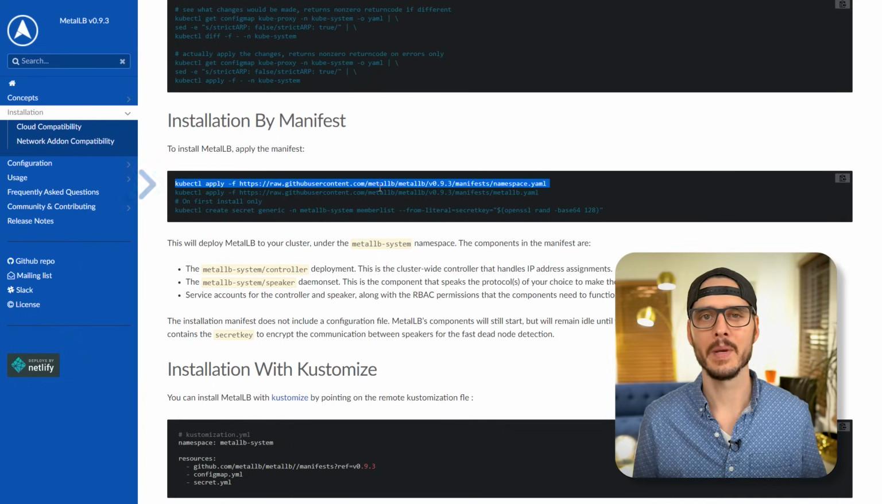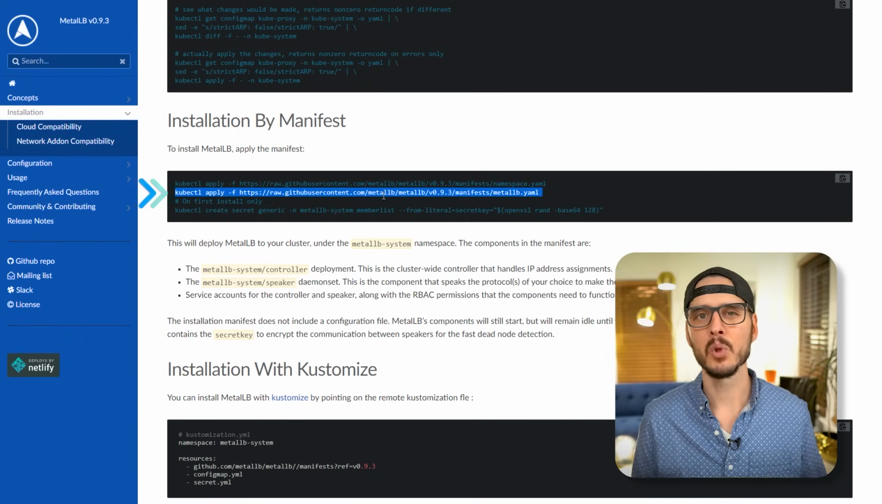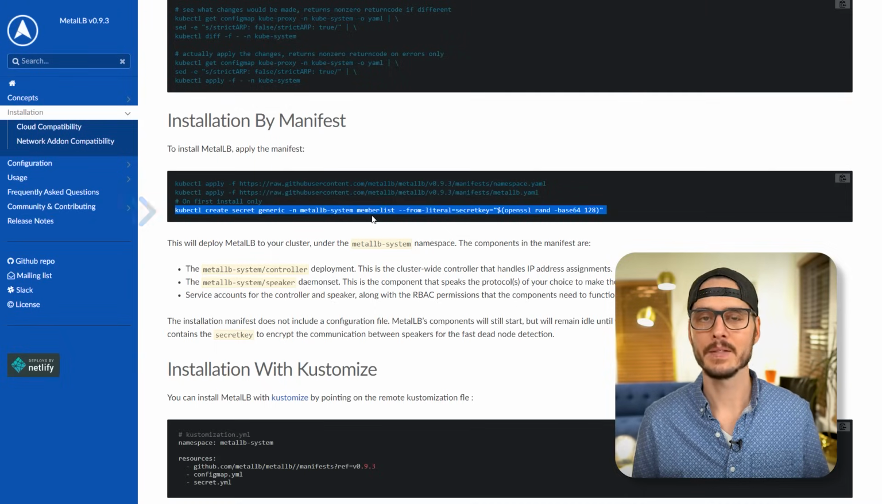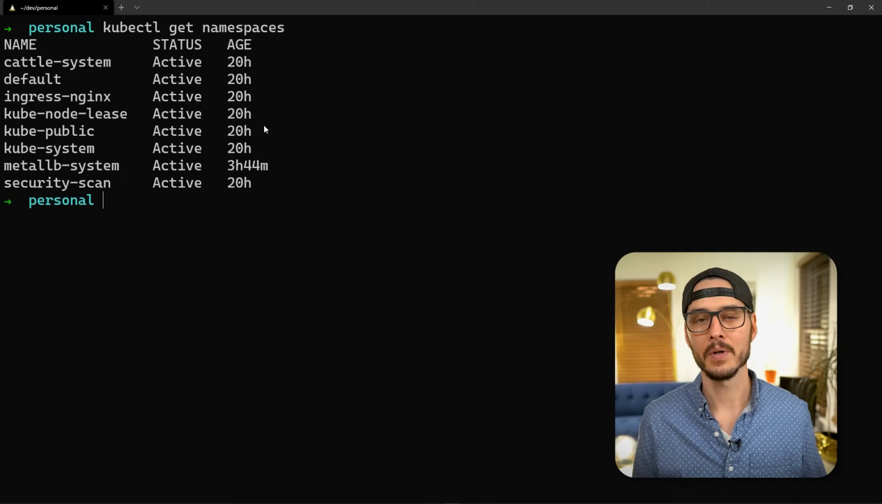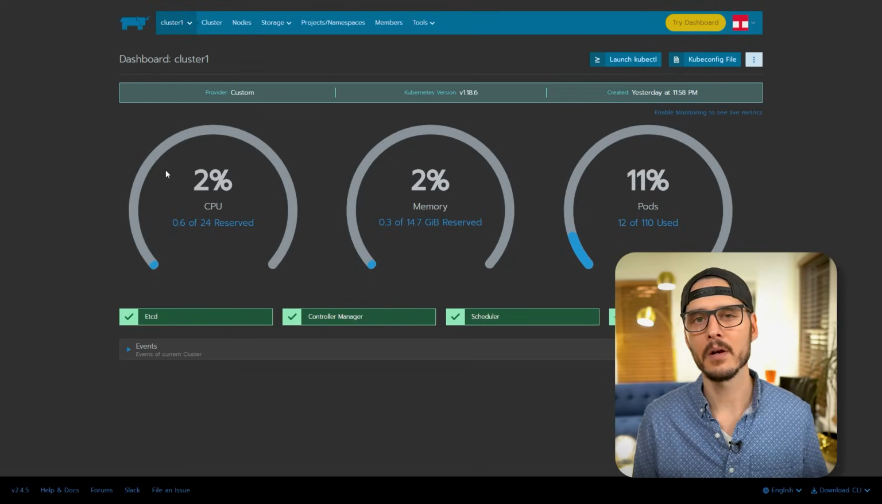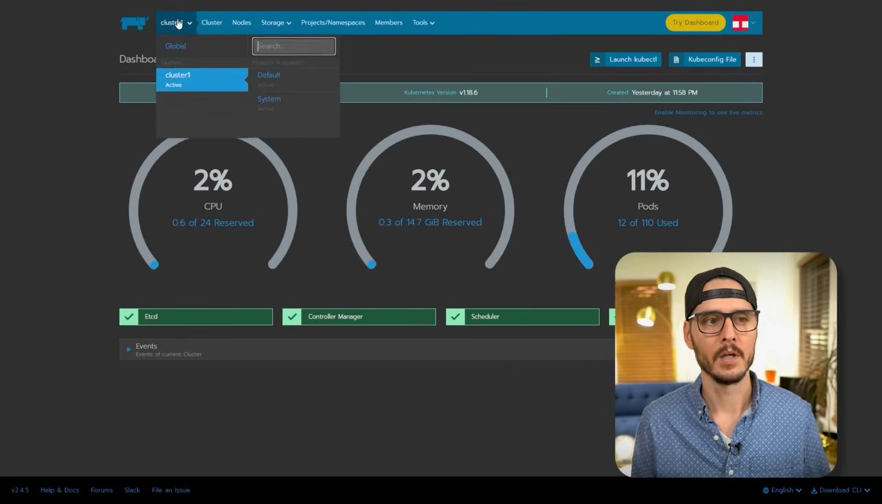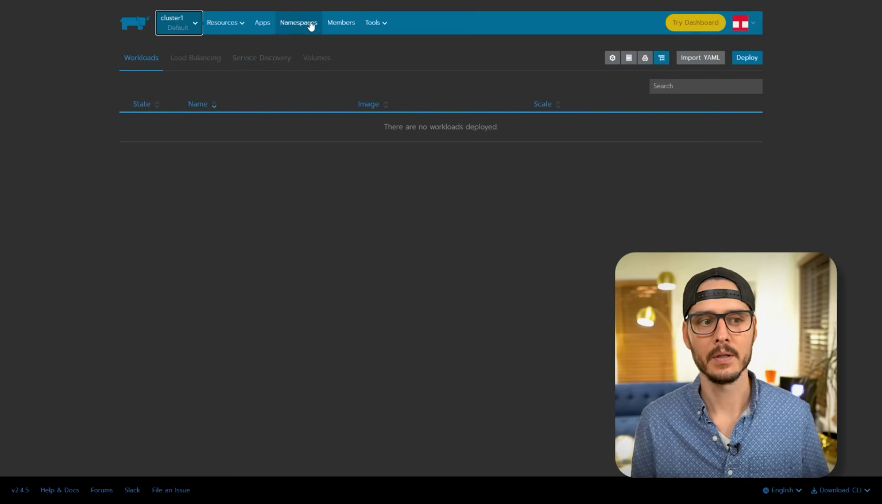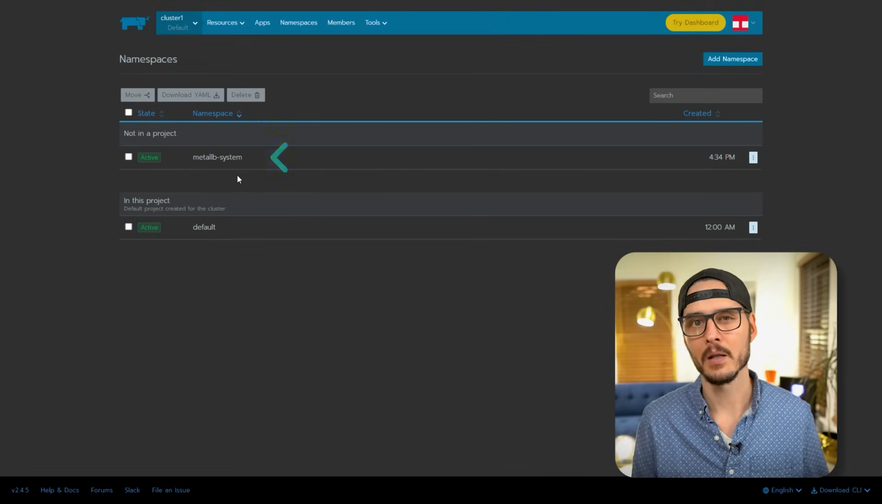We'll run this first command to configure the MetalLB namespace. Then we'll run this next command to deploy MetalLB. Then we'll run this last command to create a MetalLB secret. Then we should be able to run kubectl get namespaces, and we should see our MetalLB namespace there. We can also verify that within the Rancher UI. If we go to cluster, our default cluster, and go to namespaces, we should see MetalLB here.